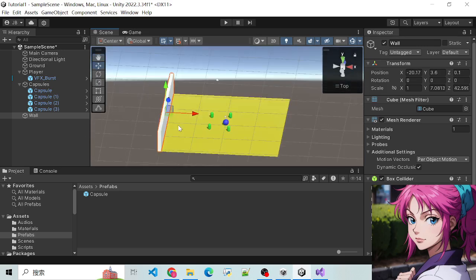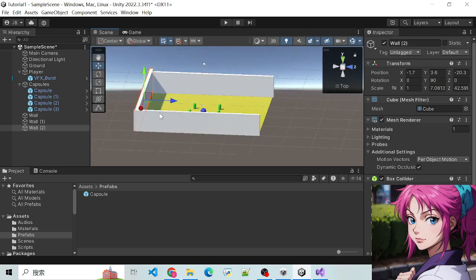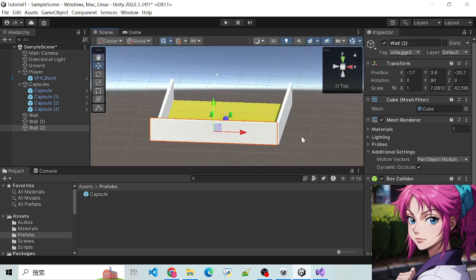Okay, now I use Control D to copy one wall and move it to here. Then I still copy, and rotate it by, because this is the y-axis, I use 90 to. Okay. I want to make a closed space. Closed space, very close.